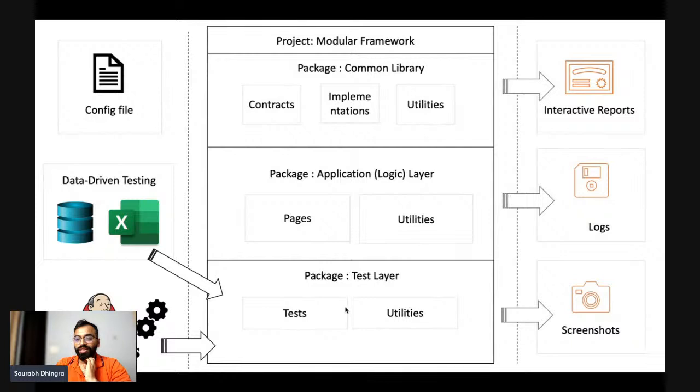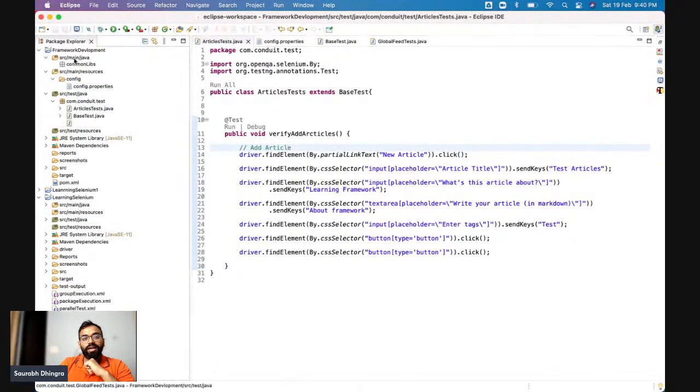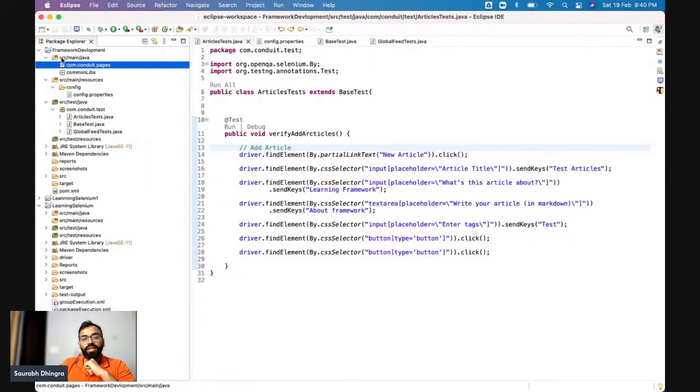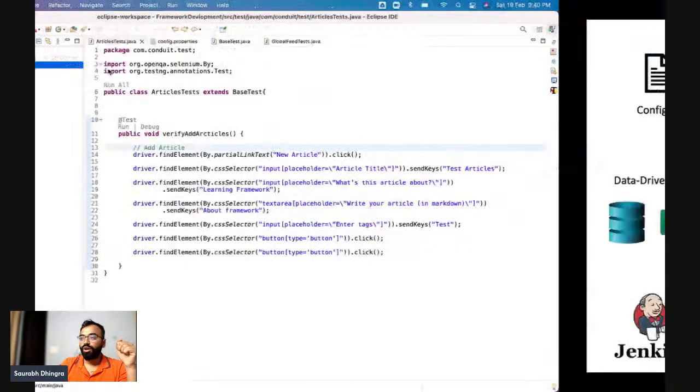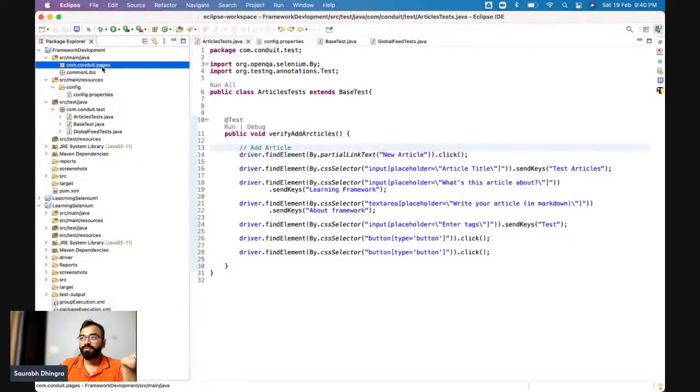Now let's do one thing: move our application code from here to the application layer. How are you going to do that? For that, I have created a folder in src/main/java with com.conduit.pages. Usually in Java, we follow this syntax of writing whatever application you're testing in reverse order. So if I'm testing the conduit application, I can simply say com.conduit, and I've created pages.